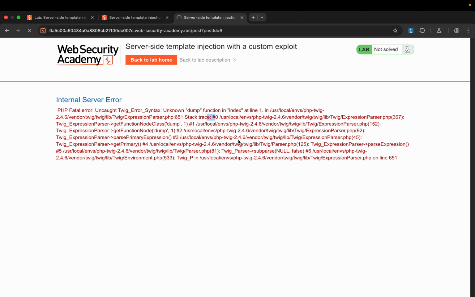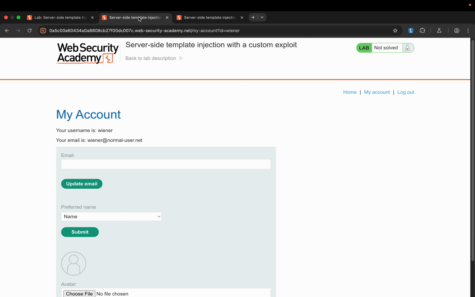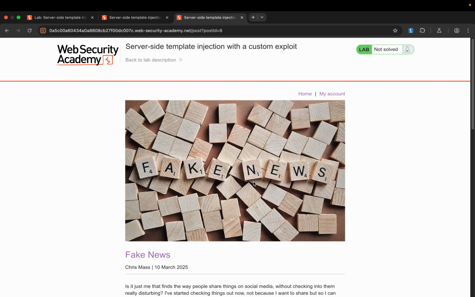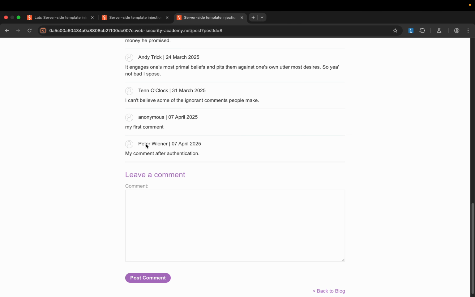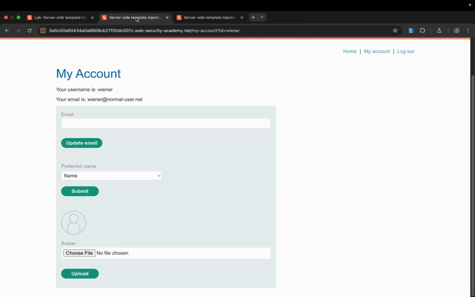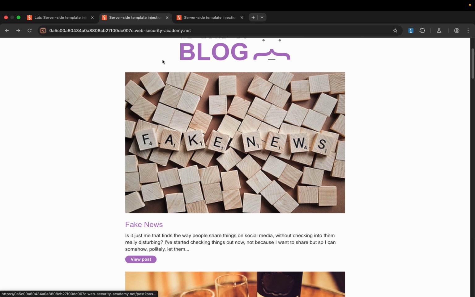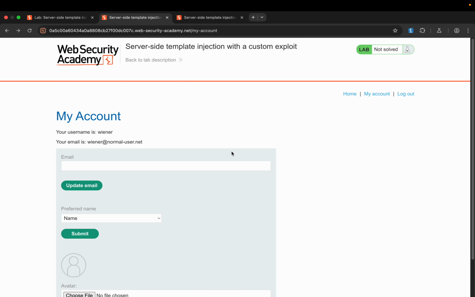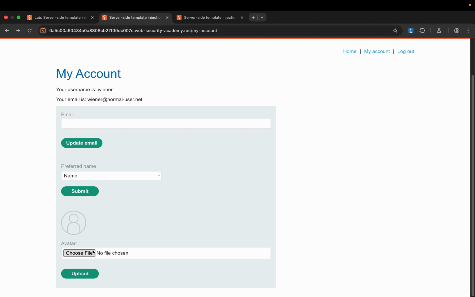What we would like to see is our avatar, because that's the functionality we would like to check. So our user, Peter Wiener, is just using a normal avatar like any other user, anonymous. This is the default. So let us try to change it. Some of the things that you should check: a normal user would just go and choose a file. What if we don't choose any file and just say upload?